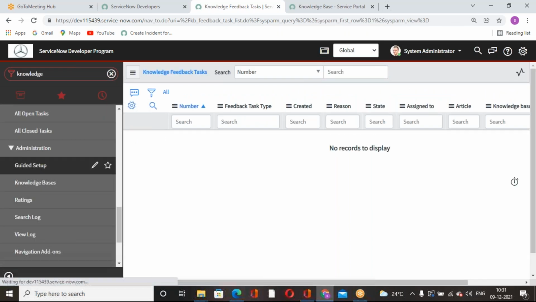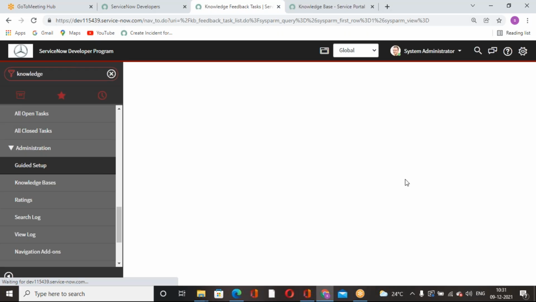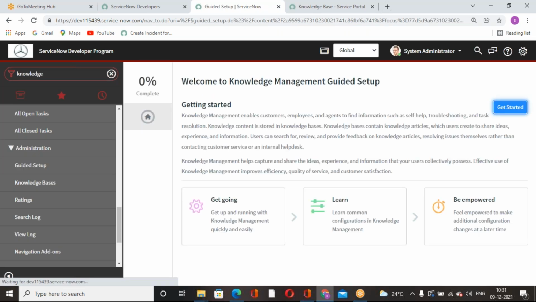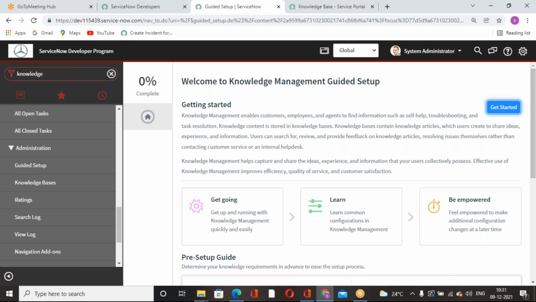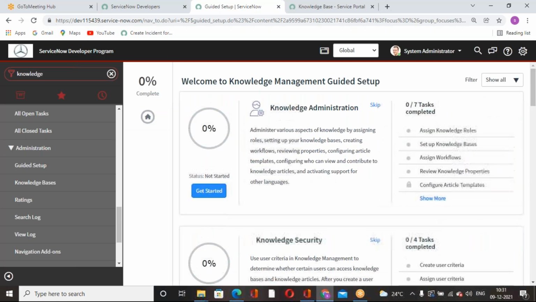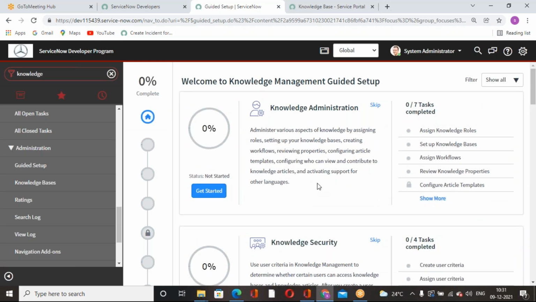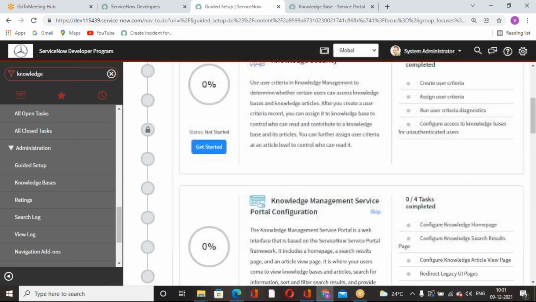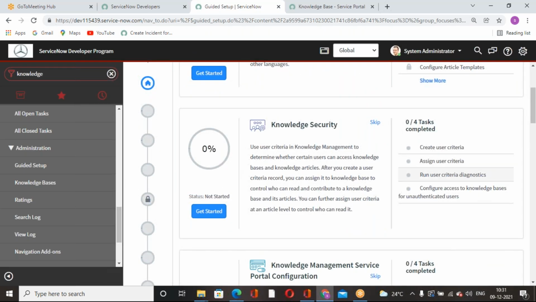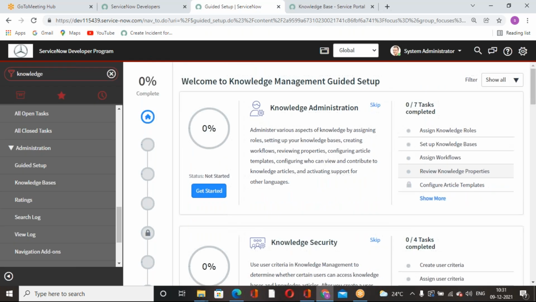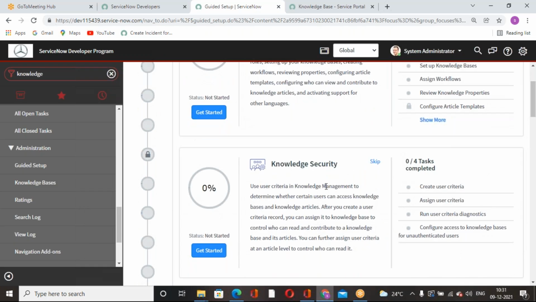And next one is Guided Setup. So we can configure Knowledge Management from scratch. Suppose you have purchased the Knowledge Management application recently. We have to configure this application from scratch. It's the initial activity. Who is the knowledge administrator and knowledge security? Okay, to whom is the user criteria applied? Everything we can do in a single shot.